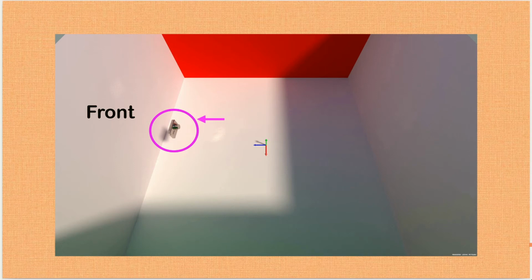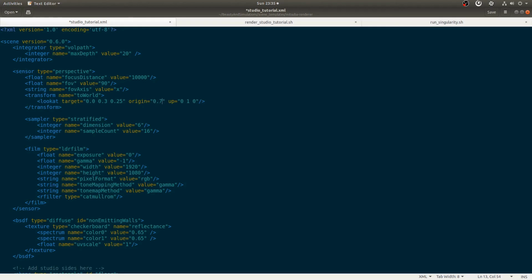Currently, our camera is located here. Let's move it to this new location in order to bring the front wall into the field of view. The new camera location is 0.75, 0.3 and 0. Change the camera position by updating the origin attribute here. Now the camera is moved to the new location.